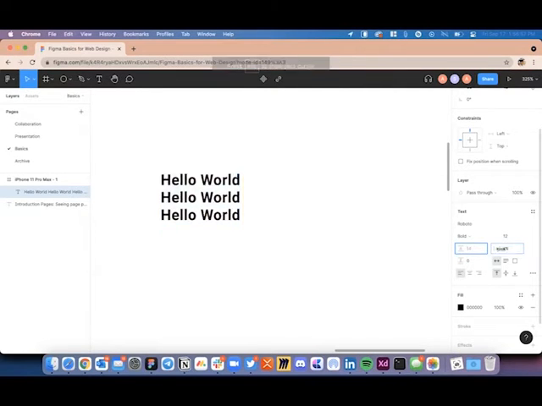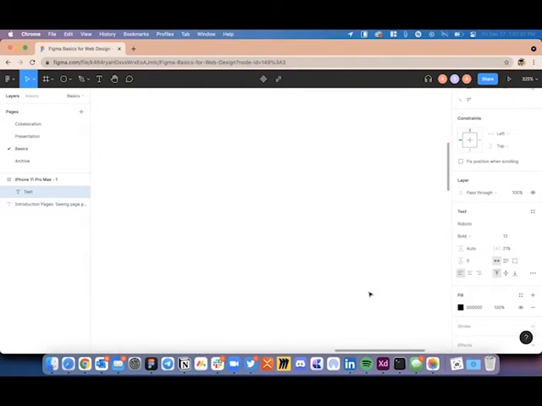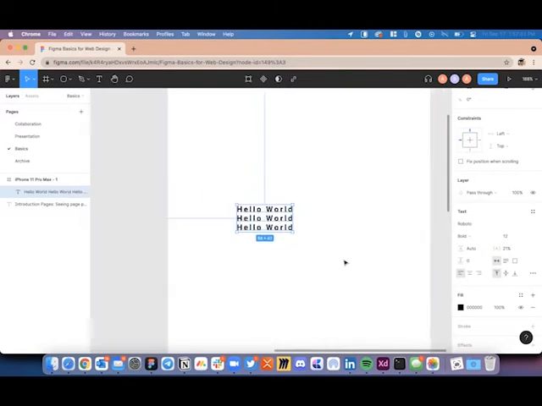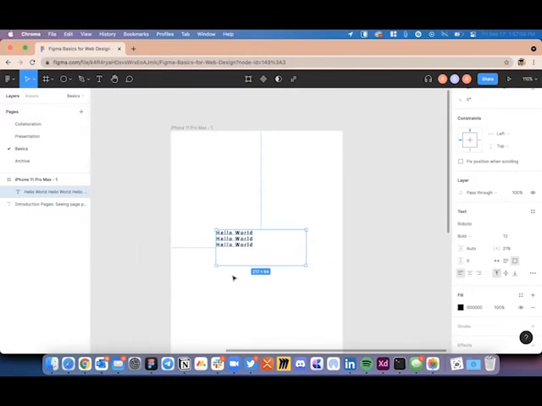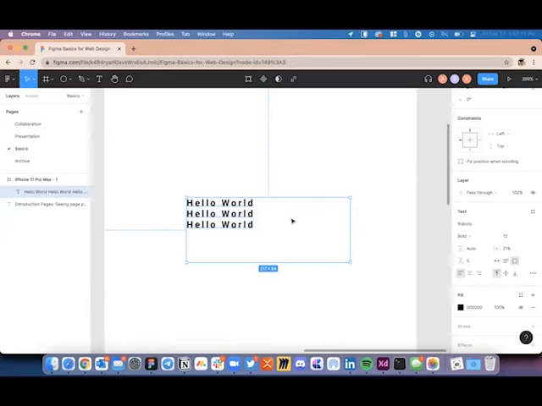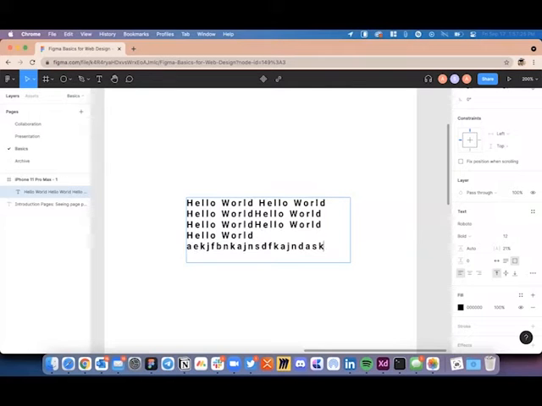I can do the same for letter spacing, which will allow me to add more space between different alphabets. And if I increase the bounding box, which is like sometimes in design, you want to limit your text to a specific width. So this is the fixed size property, which will wrap around the text if it goes beyond a specific width. So say I keep typing, it will wrap the text accordingly, and it will not let anything spill out of that bounding box.